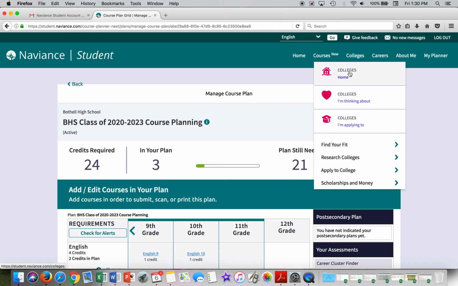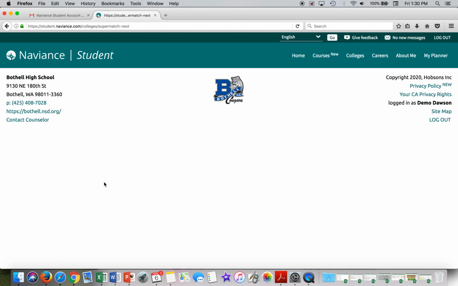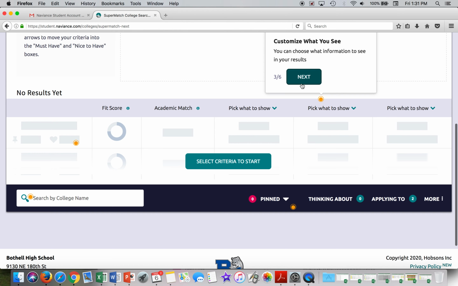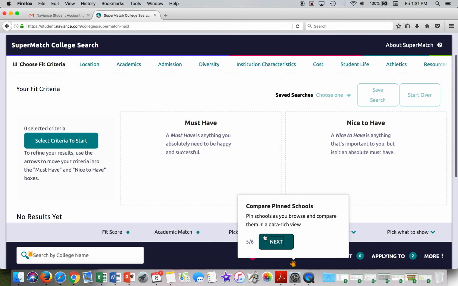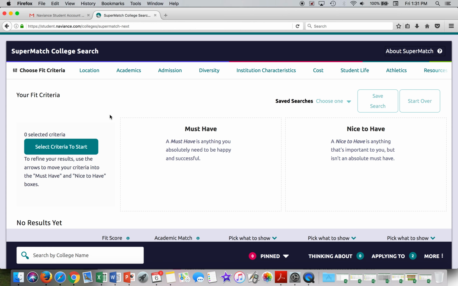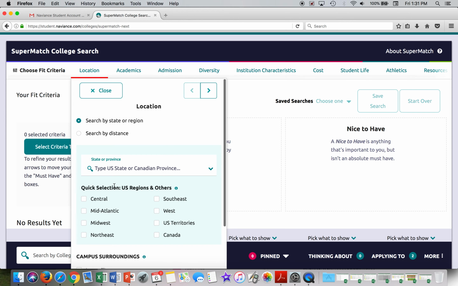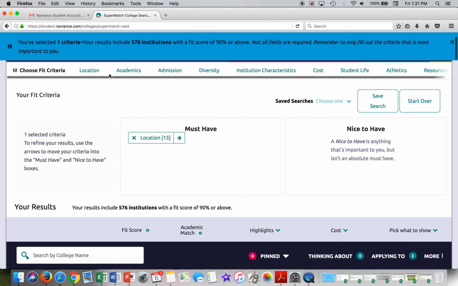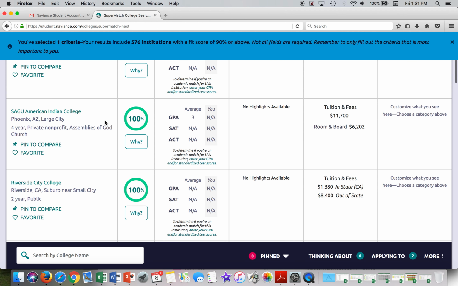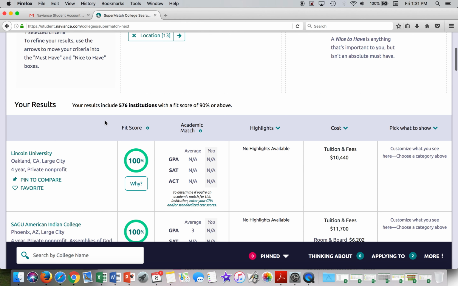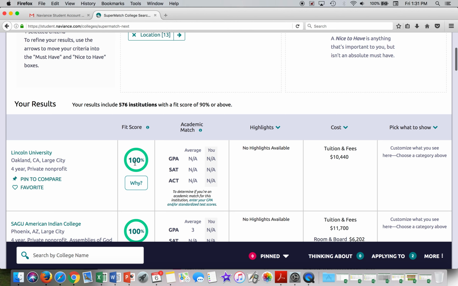If I go here real quick to Colleges Home and I go to Supermatch, this is a really cool tool. Once I get these little pop-ups off the screen, Supermatch can narrow it down to just about anything that you're looking for in a school. Location, academics. If I just do location, I'm going to go west, and if I just leave it at that, it's going to populate schools down the middle here that fit my criteria. Obviously, there's going to be a ton of them because I just listed all the west schools, and you can click on these schools and find out why they're matched at 100% or 80%.